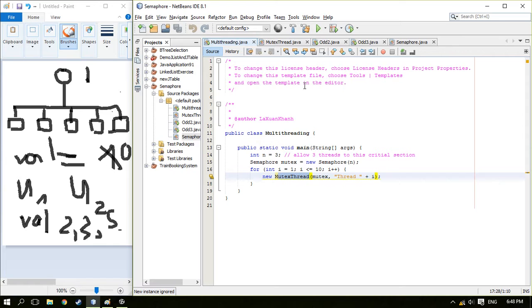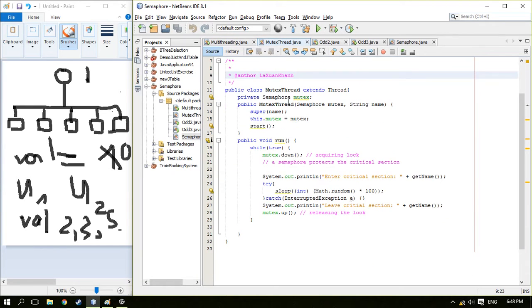Okay, what is a mutex thread? I will show you. We have a class, multi-thread exchange thread. So this class is a thread class.